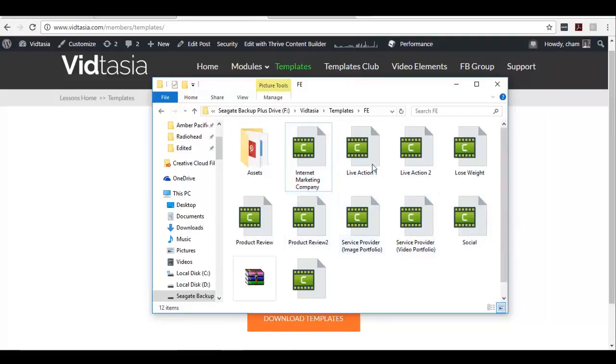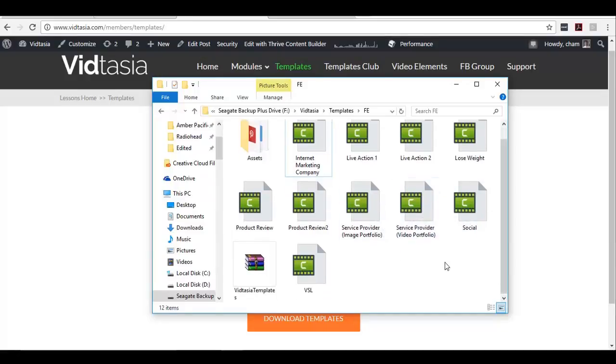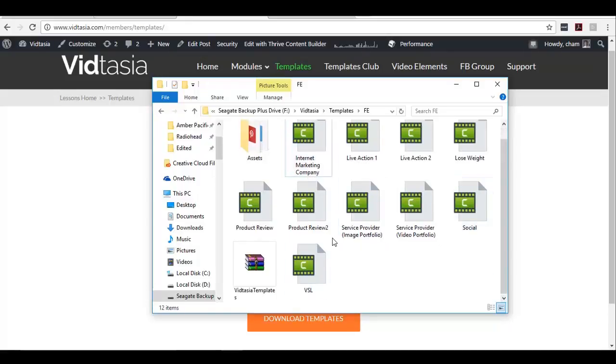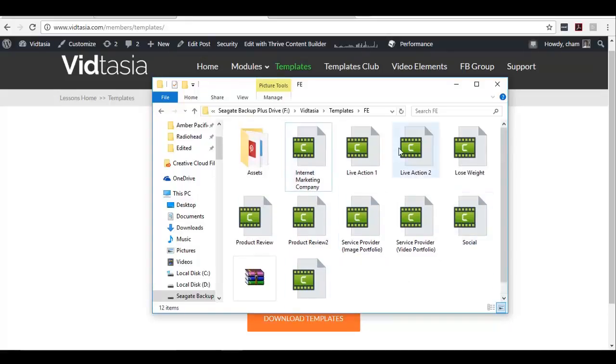So as you can see, we've got templates for live action videos. We've also got for review type of videos, and this is for a screen capture type of videos, even for a service providing kind of videos. But aside from that, I also added some more here, like for social following, for internet marketing company, although of course you can just use this for any other company if you wanted to. Plus I also added a VSL template right there. So let me first open this one, the live action template.